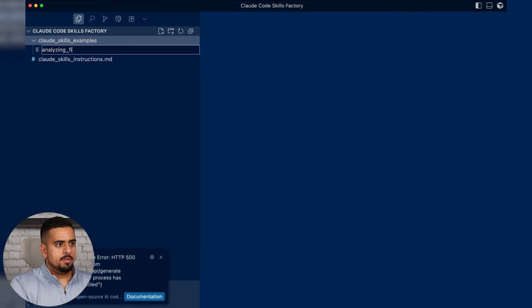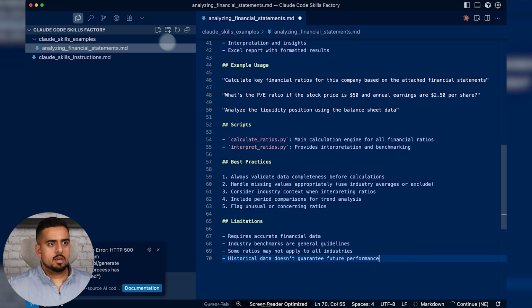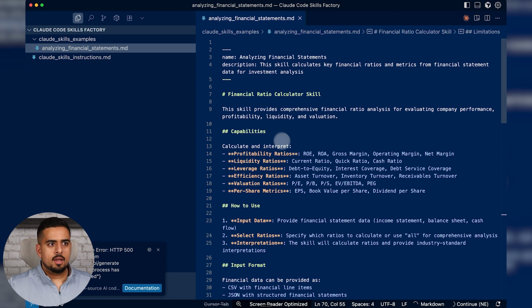So we'll call it Analyzing Financial Statements. Amazing. And we'll do that. We'll save it. And now we have one example. I'm going to speed ahead to adding a few more examples to get to the juicy bit.